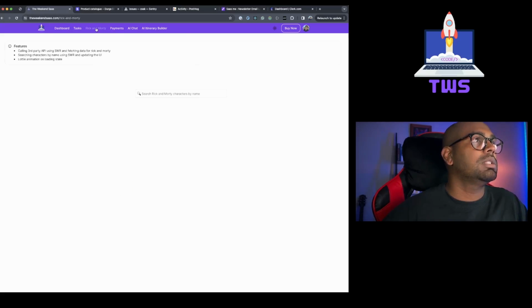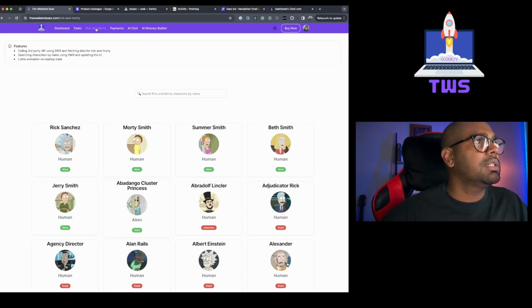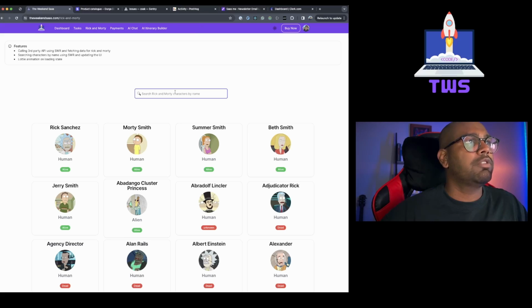Very quick and easy. The next thing that I have is a page calling a third-party API to do search. I think a lot of applications tend to want search enabled, and I've chosen to use a third-party API just to show you that you don't have to use your own API routes. In your application, you can call third parties, so all integrated over here.